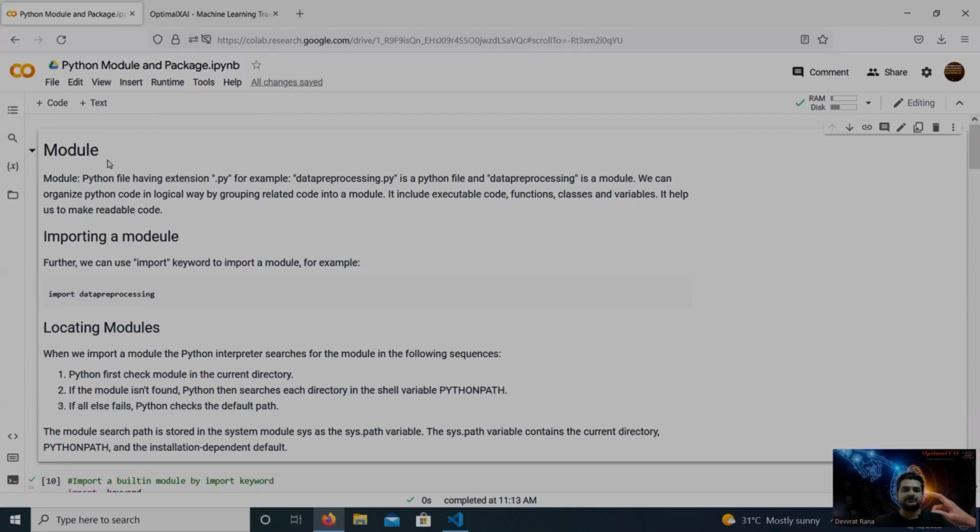So let me proceed with the module. A module is basically a .py file in Python. For example, if we are creating big software, then we need to write long code. We need to write multiple functions, multiple classes, multiple variables. Then, as per the logic, we can group the multiple functions or multiple classes into a single .py file, and then we store that code as a .py file.